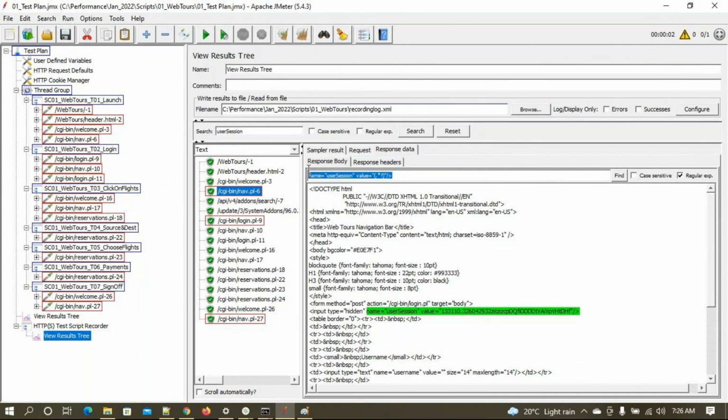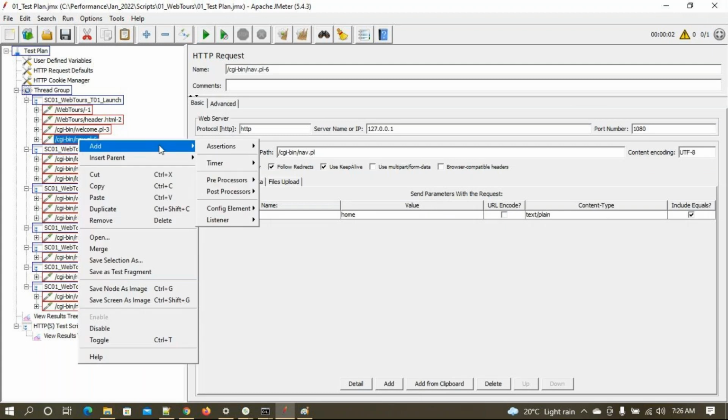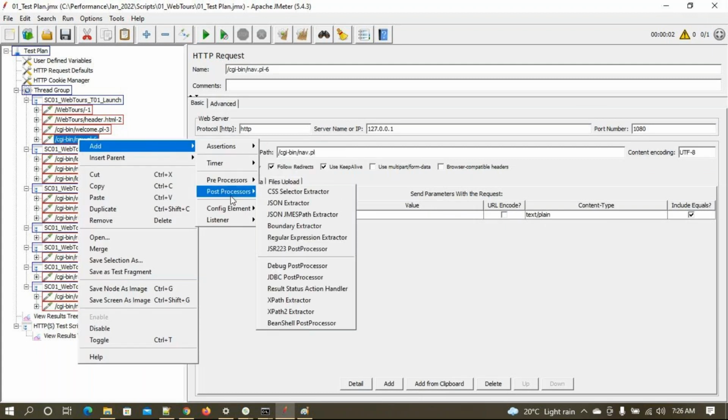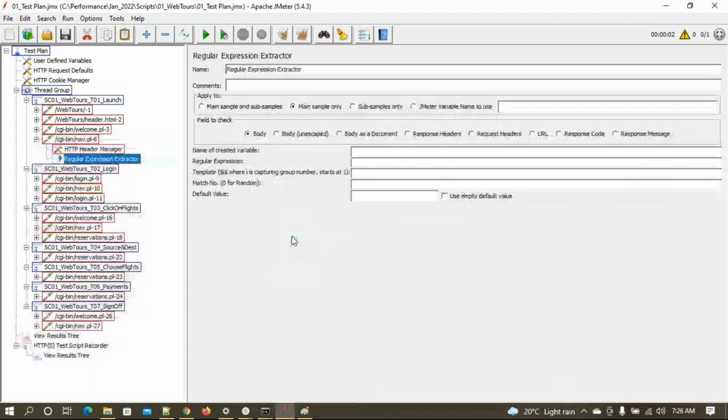Then you are getting this response from the sixth sampler. Means the sixth sampler is generating the response. We'll go to the sixth sampler, right click, add post processor, regular expression extractor. Okay, here you have to provide the regular expression.